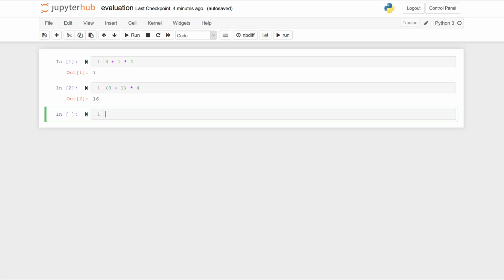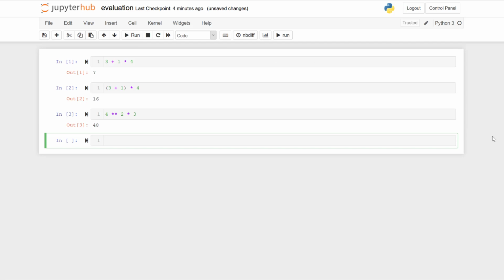To denote an exponent, or raising one number to the power of another, we use the double star operator in Python. Maybe I'll try 4 to the power of 2 times 3. Based on the algebraic precedence rules, I would expect that 4 would be raised to the power of 2 first. So 4 times 4 is 16. And then 16 would be multiplied by 3 to get 48. But let's check to see if Python evaluates this code in the way that I expect. And it does. I can see after I run the cell that the result is 48.